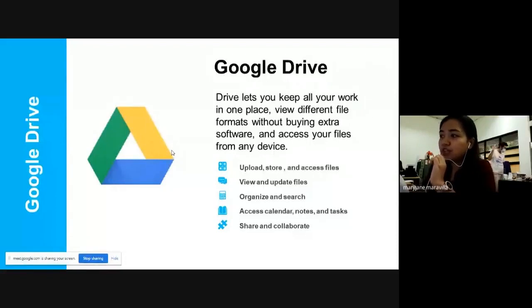And of course, we share and collaborate because this storage, it's not just, you can use that for personal, but you can also share that with other Google users, especially that you are trying to collaborate with probably your co-teachers or your students.